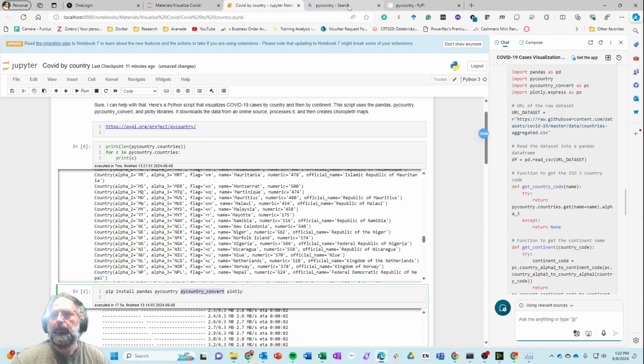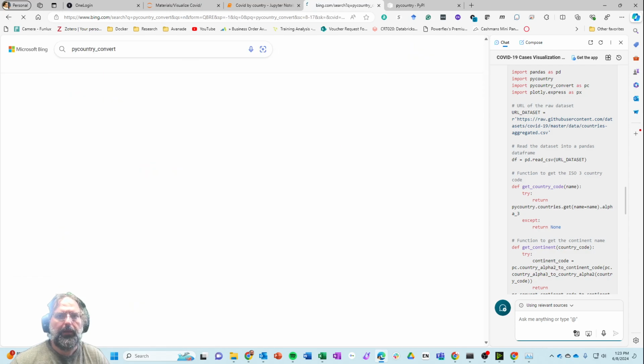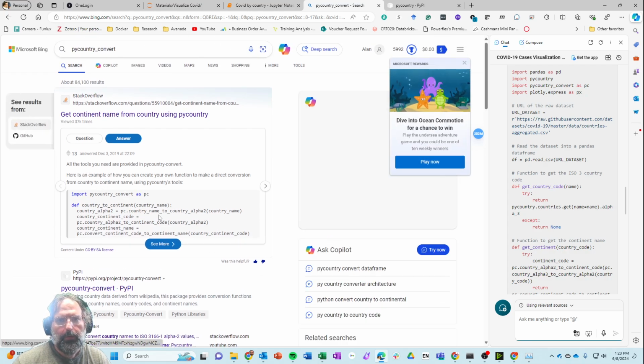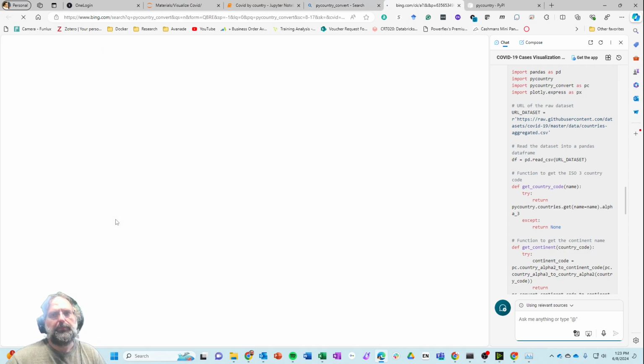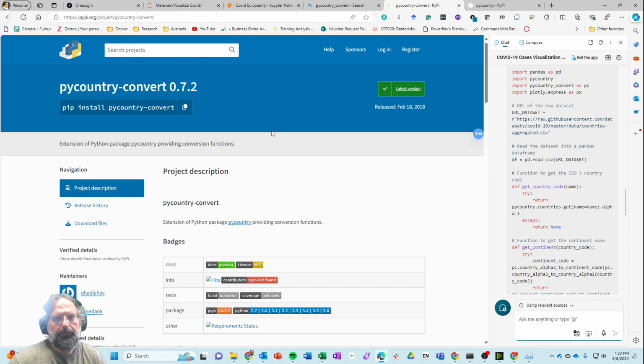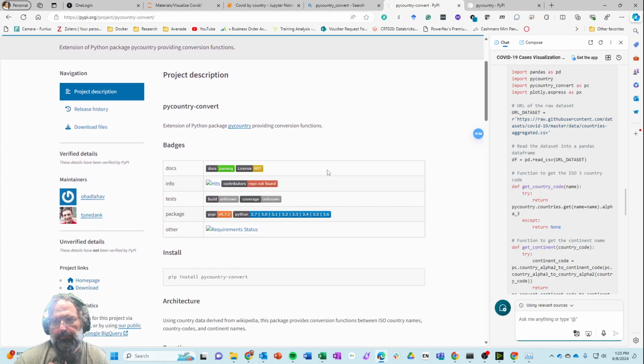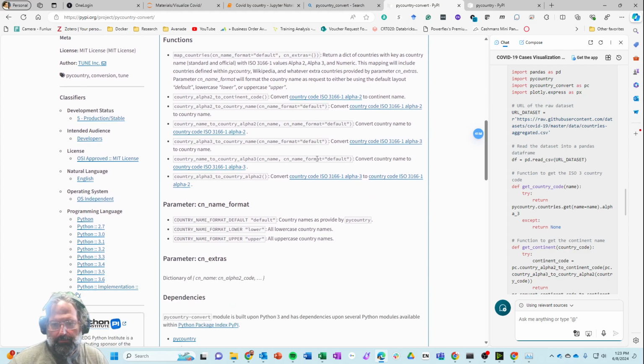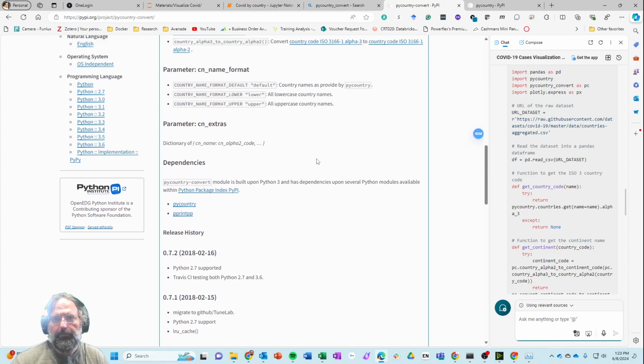pycountry_convert, I would guess, just converts a name to a country code. Let's see here. PyPI is your friend. That's the source of information around your various packages, and also where you go and get packages. So, using country data derived from Wikipedia, this package provides conversion between ISO country names, country codes, and continent names. So it's going to do some mapping of that.